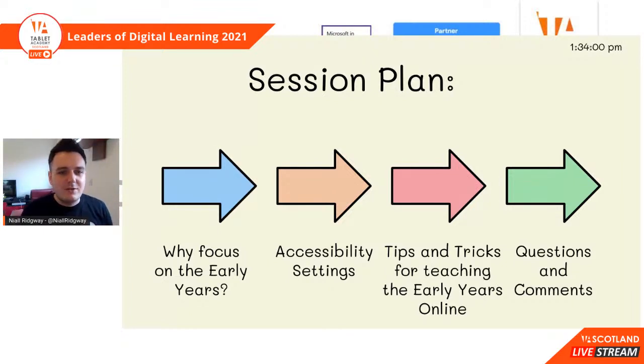So today's session plan. So why focus on the early years? Then we'll have a look at the accessibility settings and how they can support our learners, some tips and tricks for teaching the early years online, and then we'll have a look at some questions and comments at the end.